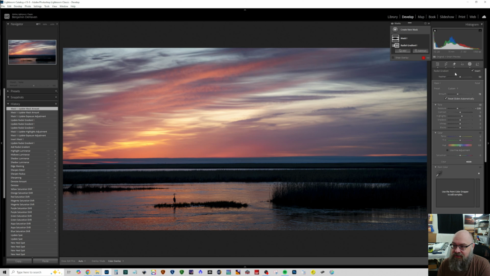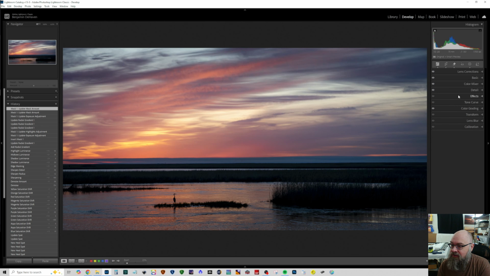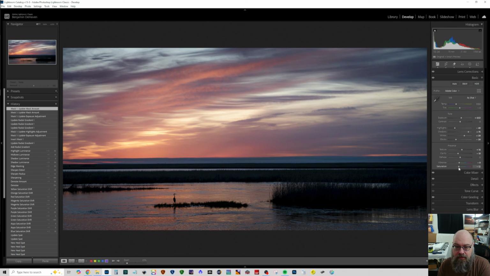And it is definitely too saturated the more I look at it. So let's go back to basic and pull the saturation down a little bit. I love the way it looks saturated, but it just looks a little bit too much for my liking. So we'll pull the saturation down to -2 from like +4. Some minor changes.